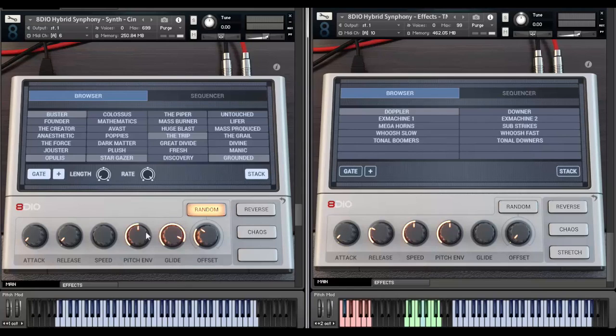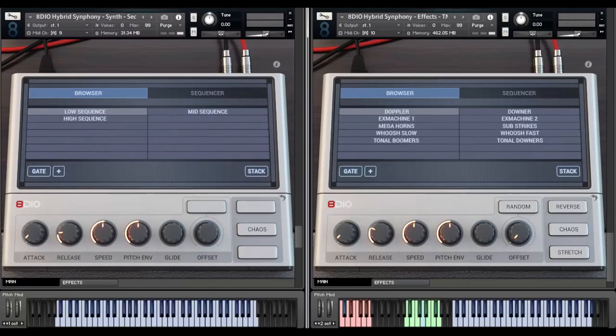Let's keep the same patch here, but let me just fool around a little bit with the parameters here so you can see how quickly you can actually create something new. And I might also click on our chaos button. You're going to see a lot of randomizations. All right, kind of crazy sound.